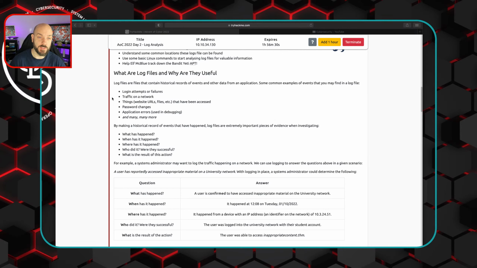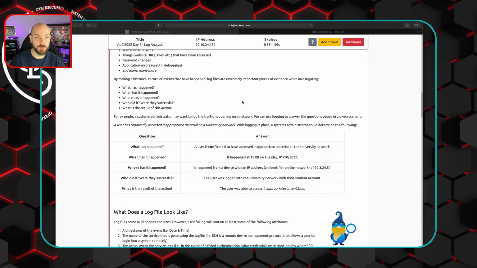So if you're capturing log files off of, say, a firewall or something like that, different types of resources that have been accessed. This can be from a network device, from a web gateway, or even just on an individual server or machine. Depending on the type of logging that you have turned on, you can see folks trying to access different types of files, password changes, application errors, and many more things.